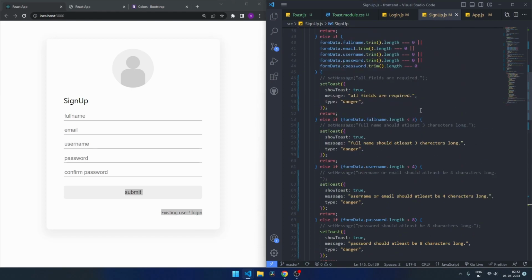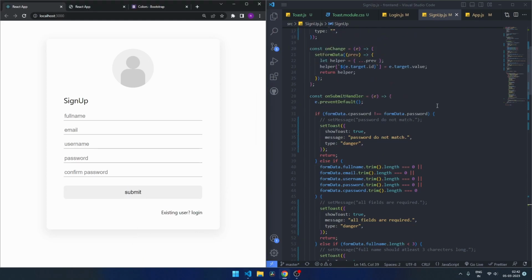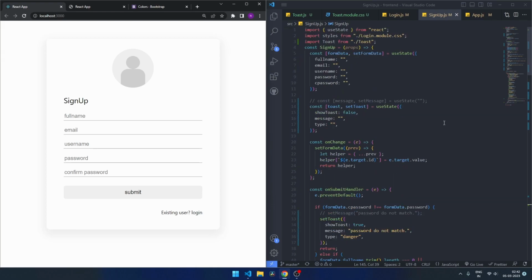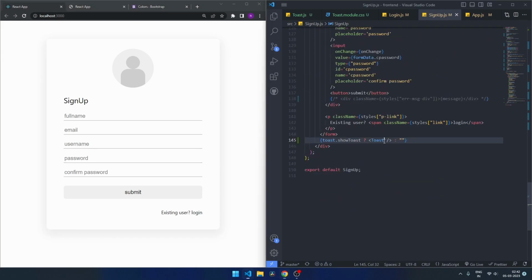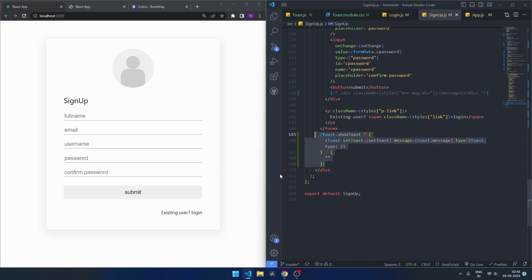I do not know why. Oh, we are not passing any props here, right? So this needs three properties. So first one is set toast equals to set toast. Second one is the message, which is equal to toast dot message, and the last one is the type, which is equal to toast dot type. Hit save, and now our toast should be working.